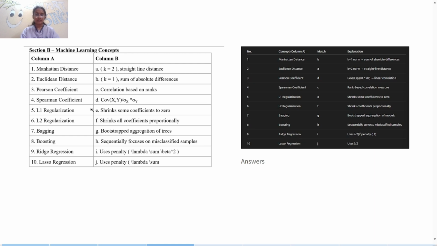Now next, question number 4, Spearman coefficient. Spearman coefficient doesn't use actual values, instead it uses the rank of values. So even if your data is not linear, meaning non-linear, Spearman still works. That's why the match is correlation based on ranks. Are you getting it? So for question number 4, option number C is correct.